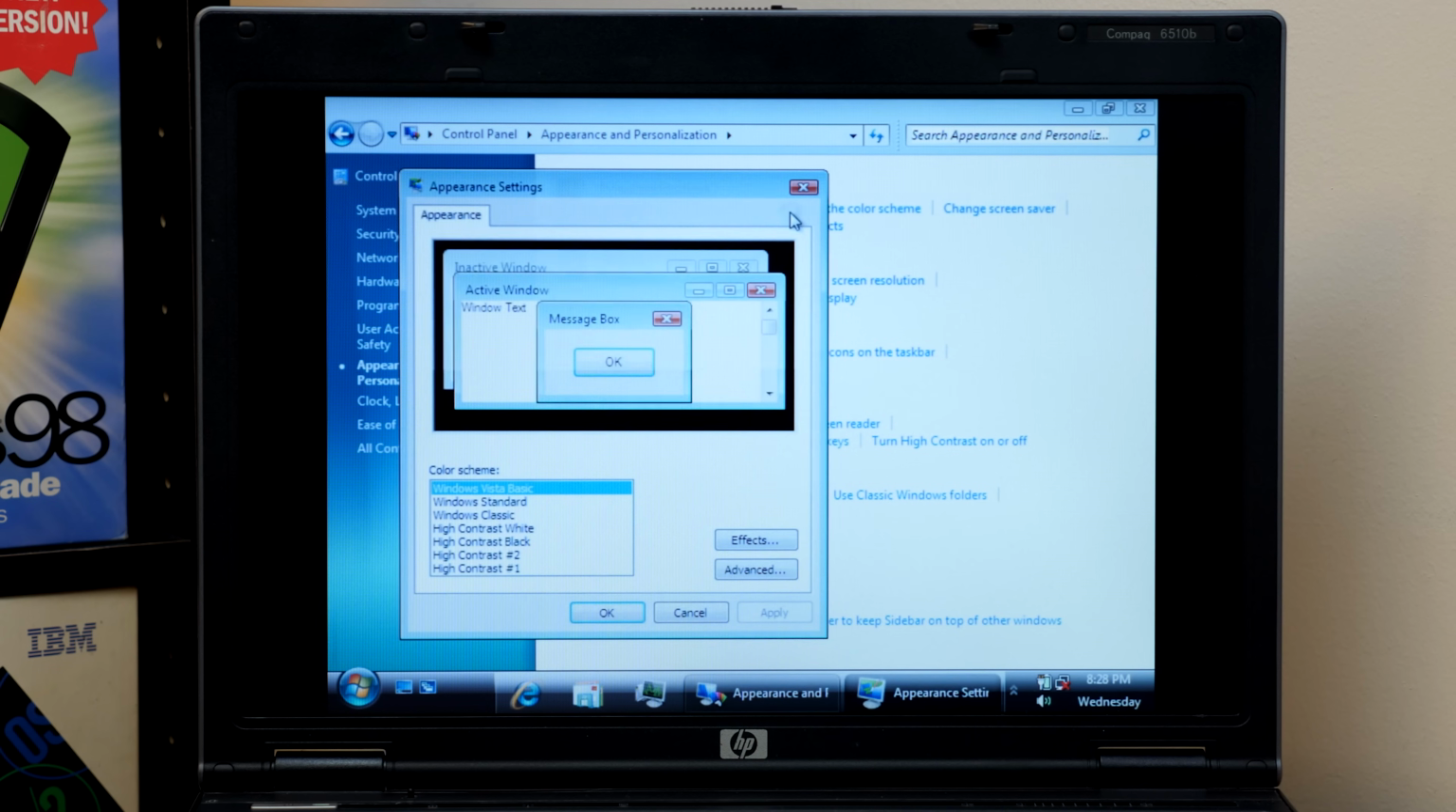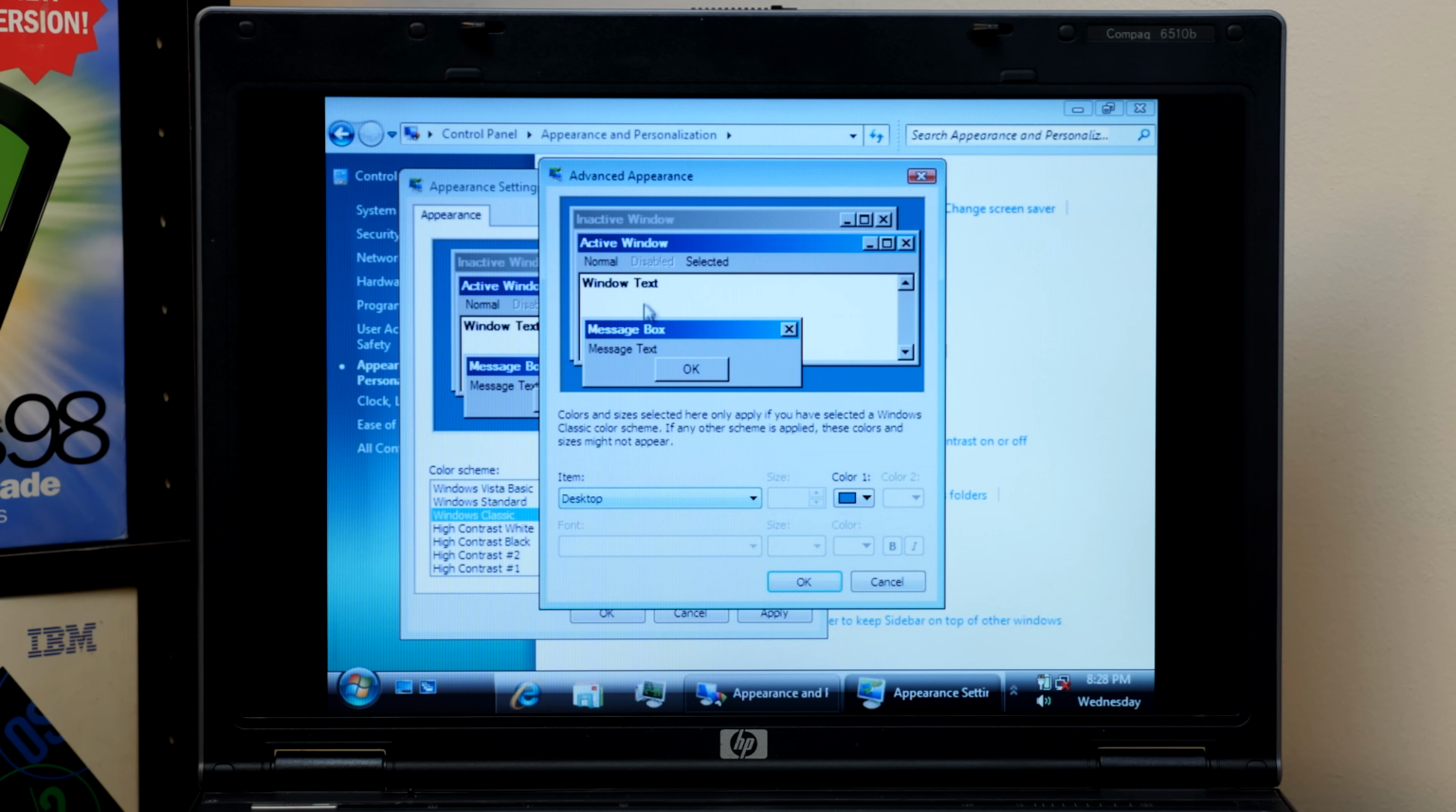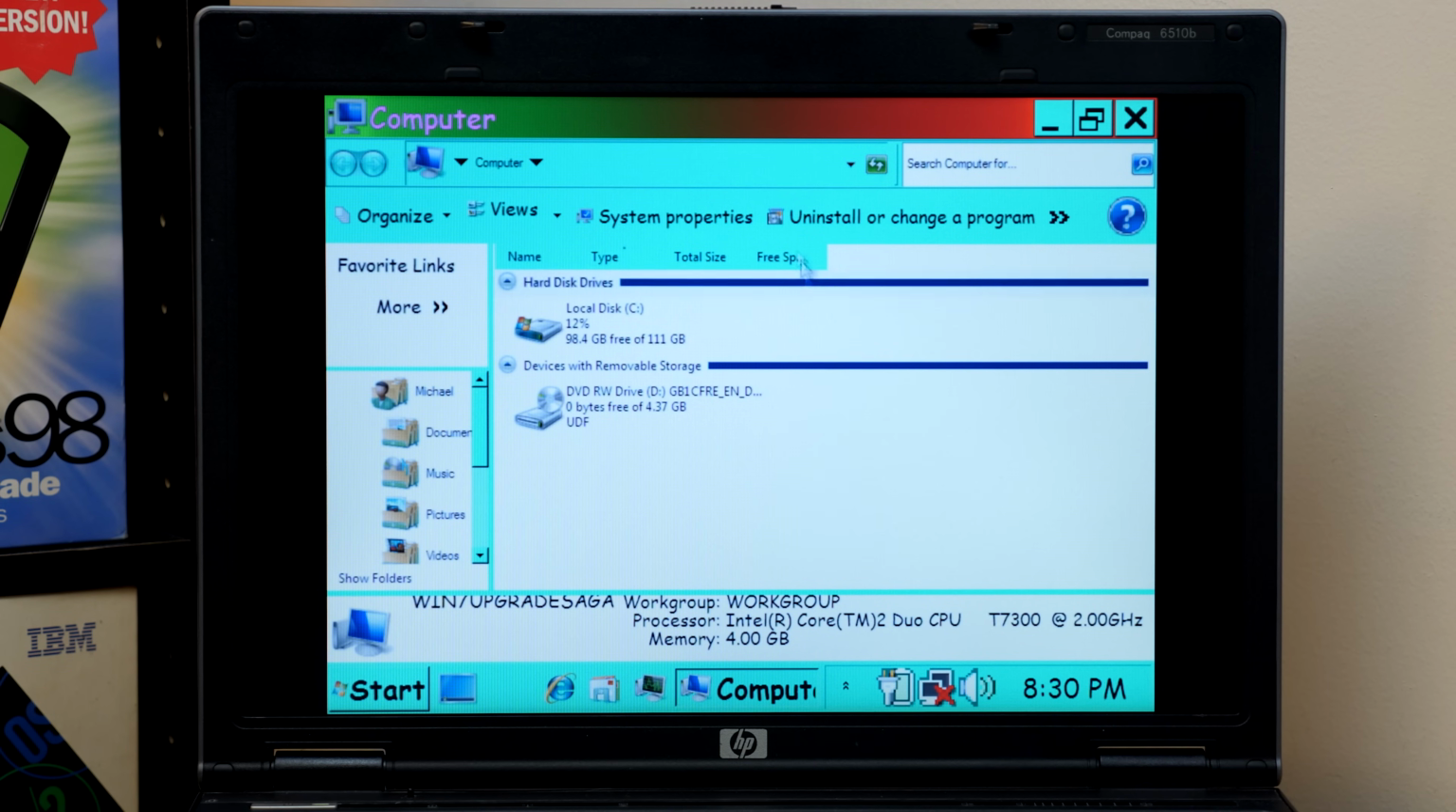We're going to change the color scheme. We're going to set this to Windows Classic. And let's go to Advanced, and let's just kind of go with that green to red gradients. And there we go. Doesn't that just look glorious?